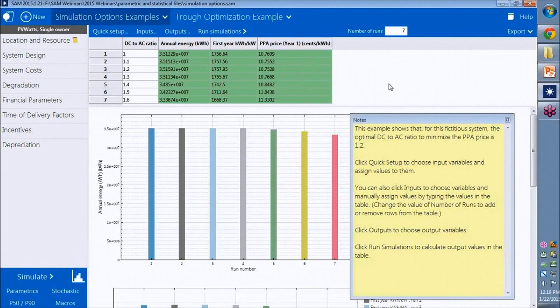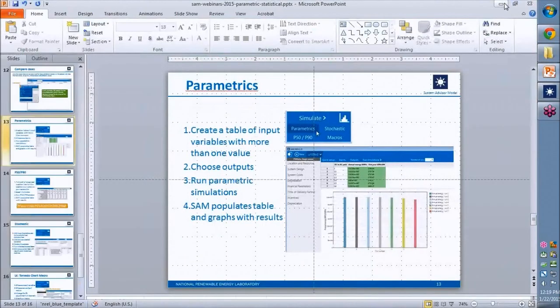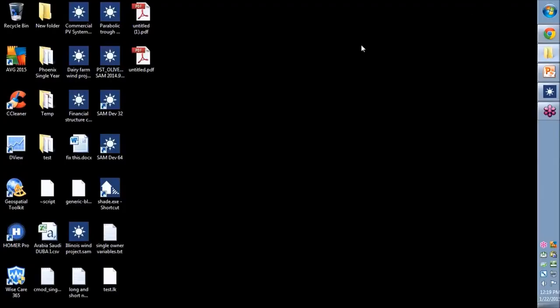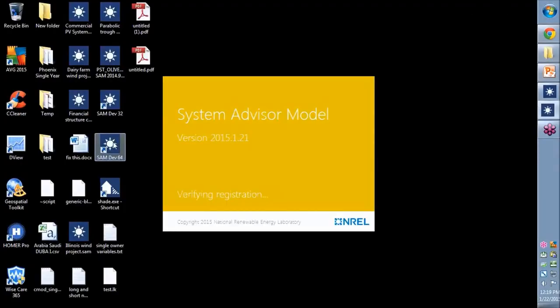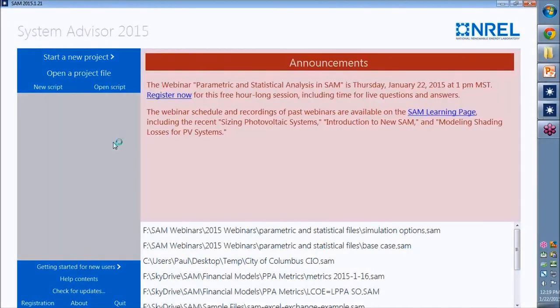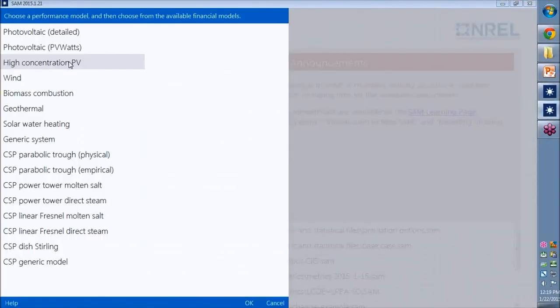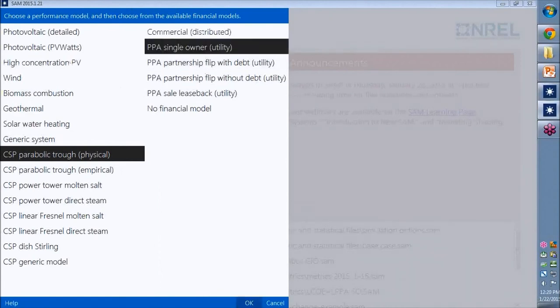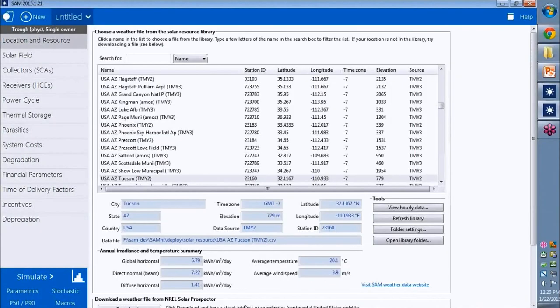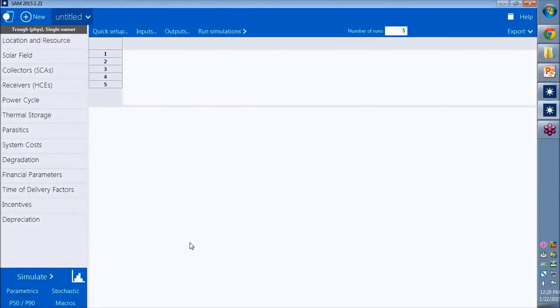I want to show one other parametrics example briefly. So I'm going to create a new file here. This is a common parametric analysis for you CSP folks out there. So let's say we're looking at a parabolic trough system. So I'm going to create a parabolic trough model with the single owner financial model. And what I want to do is find the optimal combination of solar multiple and storage capacity for a given location. So I'm just going to go with the default case.